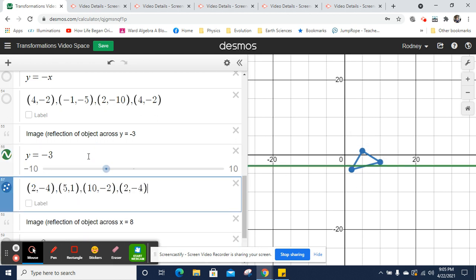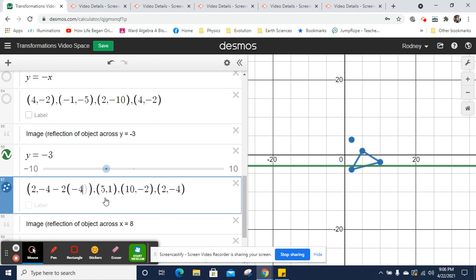So this is my original triangle, and I'm going to go through each of the y values. The x values are going to stay the same. And what I need to do is subtract 2 times, and I can do this within a point to calculate, 2 times the difference of -4 and -3. Why -3? Because the line is y equals -3. Why -4? Because -4 is my original y value. So 2 times -4 minus -3. Okay. And you'll see a point has just popped up right on the other side.